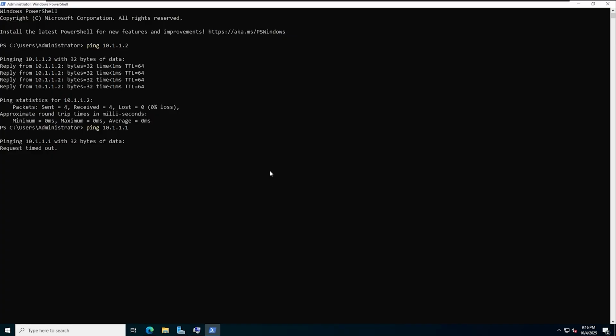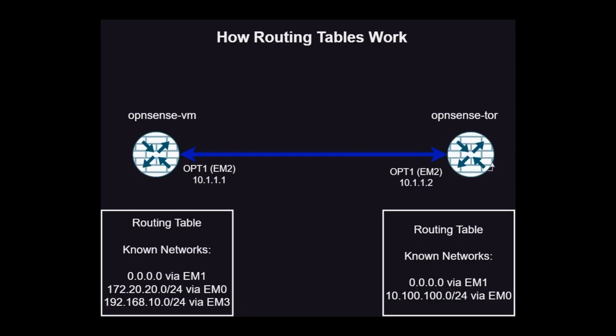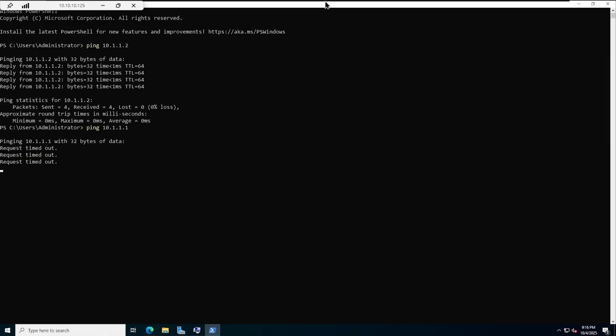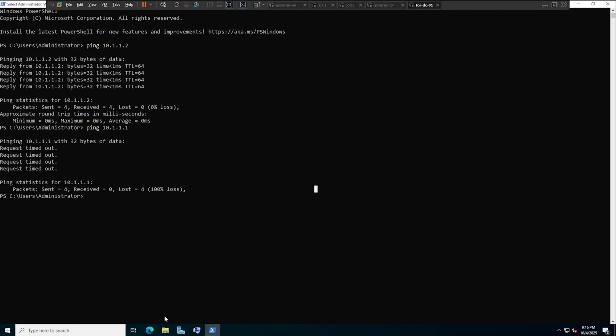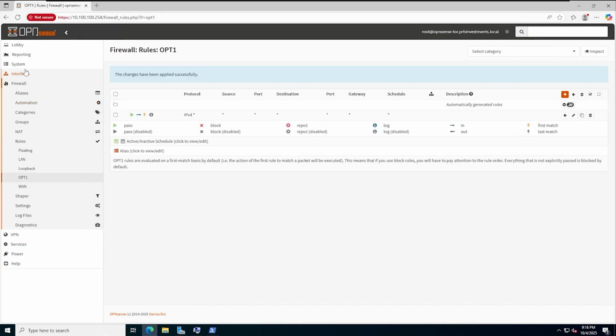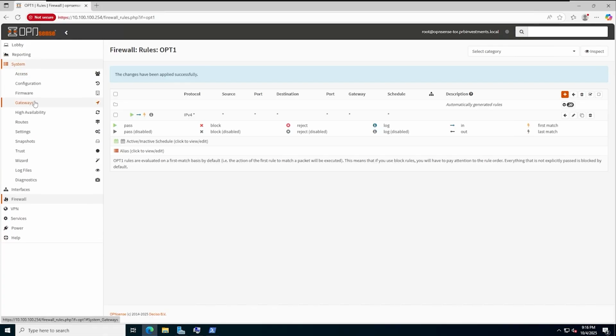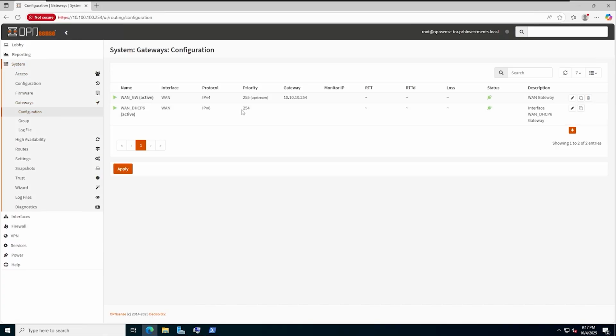You see, a router has something called a routing table, and this routing table tells the router where it can send and receive data from. Currently, both of our OpenSense routers do not have any routes configured for each other's network, so let's add some. First, I will log into the web portal for OpenSense-TOR. Then under System, we will click on Gateways, then Configuration.